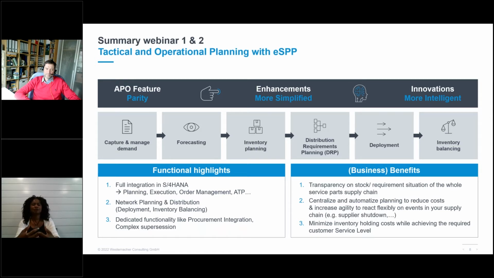The network-based planning solution provides transparency across the entire supply chain, right? And it manages complex and high volume processes as well as complex part supersession. During the first two webinars, Frank went on to detail the various modules, such as capturing and managing demand, that basically uses sales orders and stock transport orders within S/4 to build the forecast. If you look at all of the major processes in the middle of the slide.